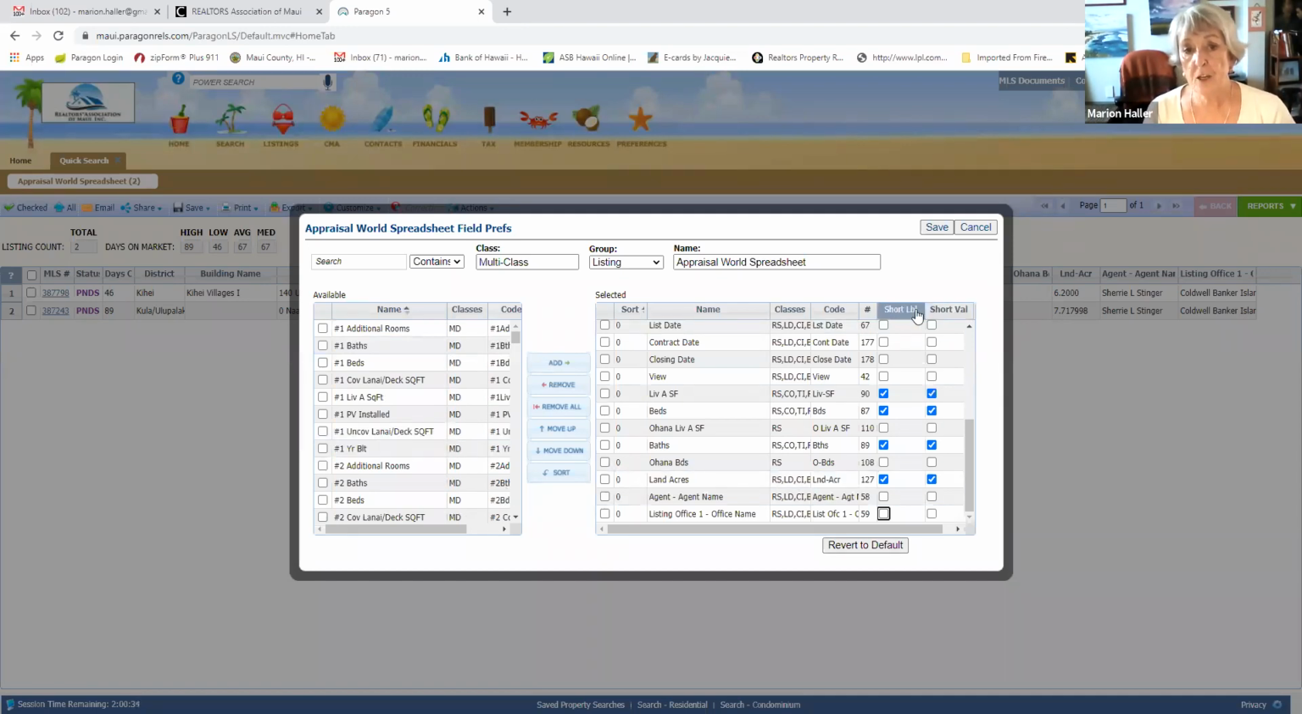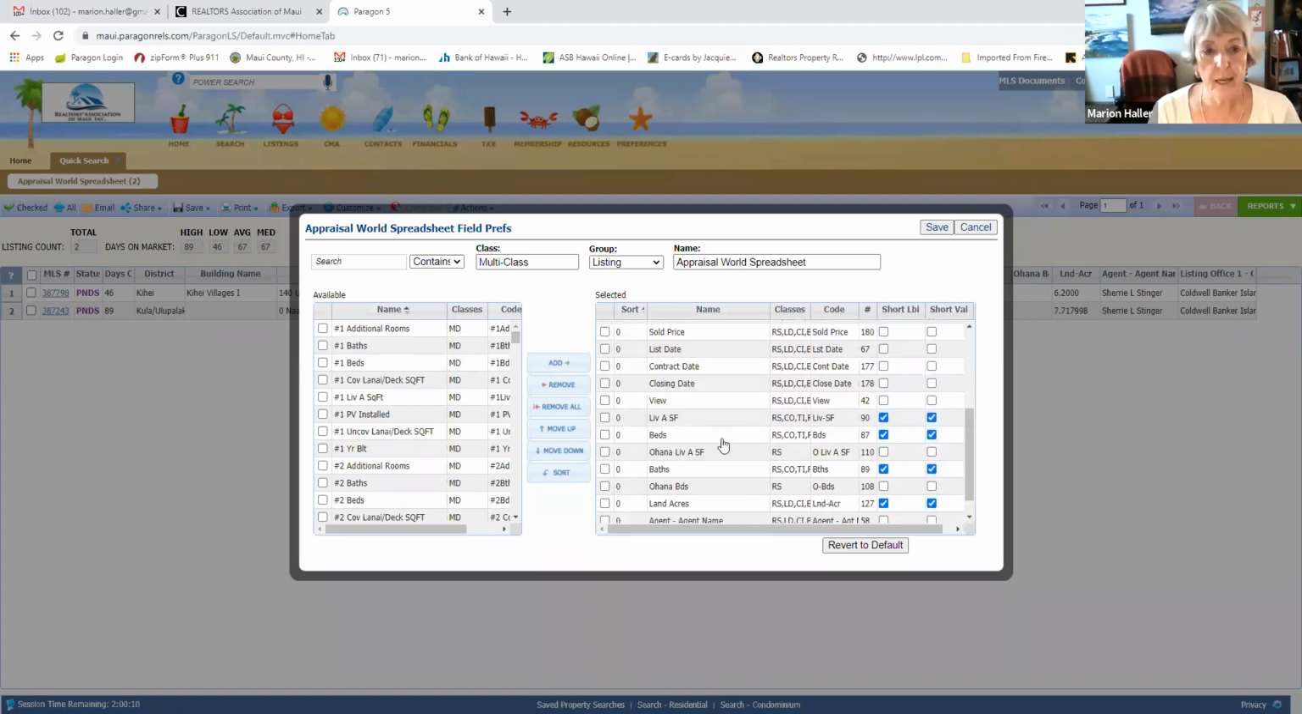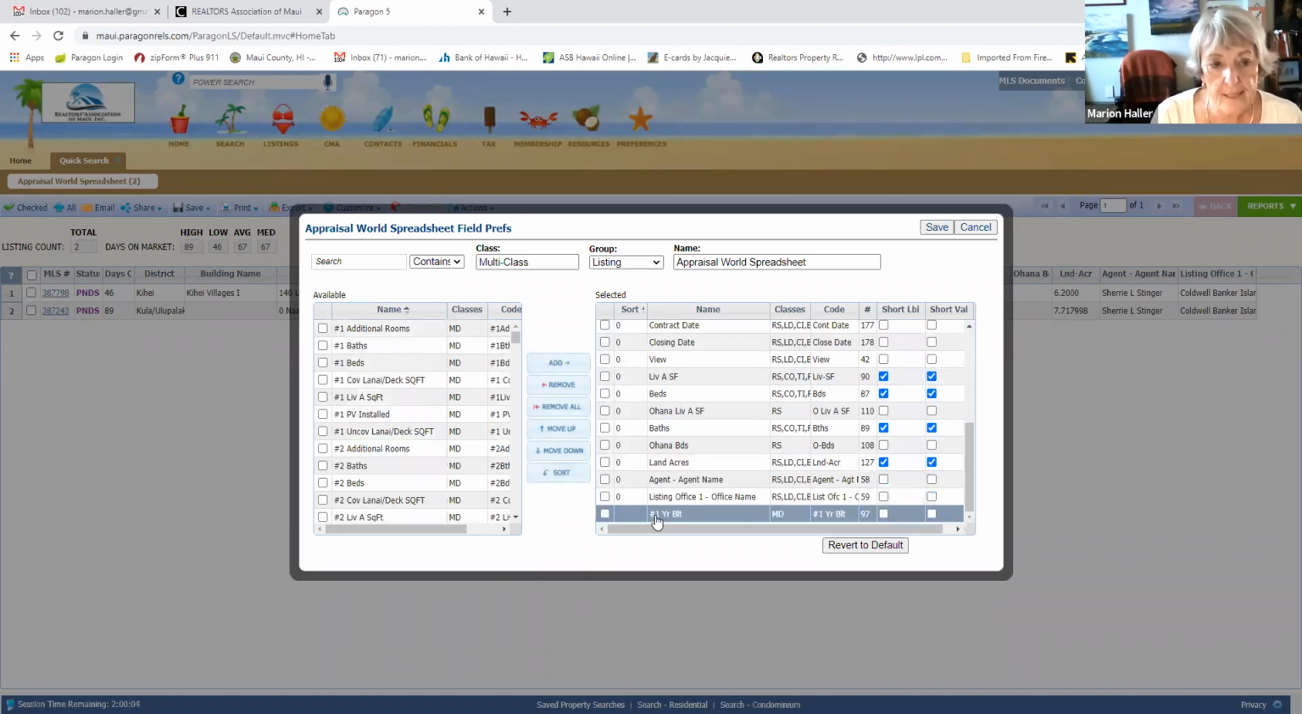Notice here it has a short label, right? And a short value. I do that sometimes because I don't need the column width to spell out the whole thing. I get what SQFT means, right? So I've got it set for short labels so as to make the columns narrower and fit more on a page. So this is the same way. You can just add something, right? We add it, click it, we add it, it gets added to the bottom. I can now click it and I can move it up or I can move it down. And then I want to save.